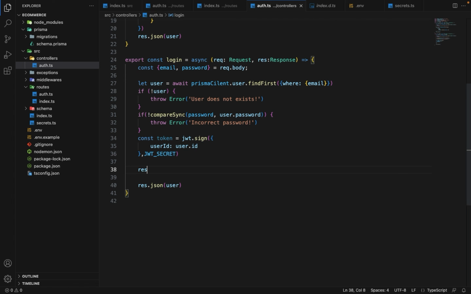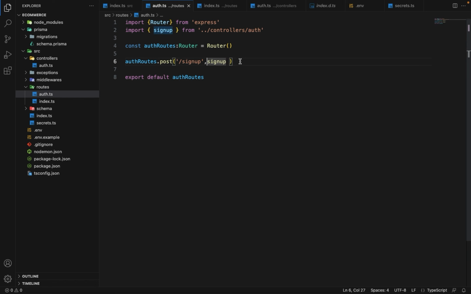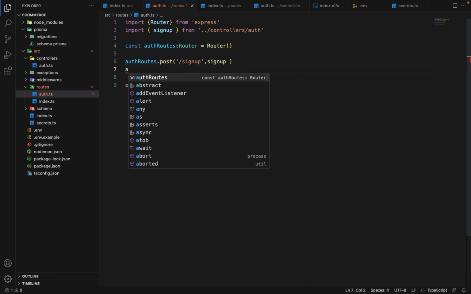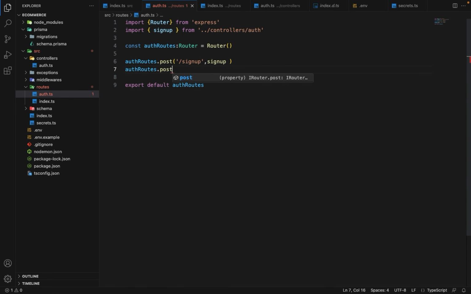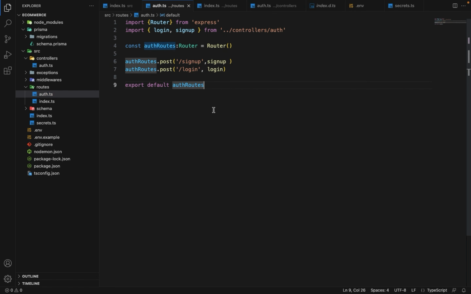Now we will say response. We already have this. So we will say user comma token. So I guess that's it. Now what we have to do is define the route. So we will say authRoutes.post login. So the route is defined.